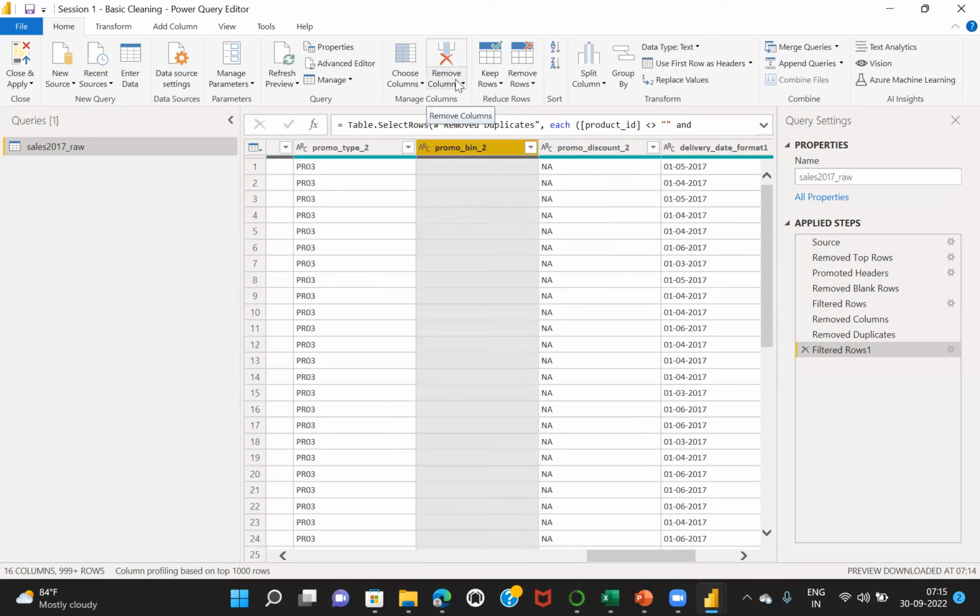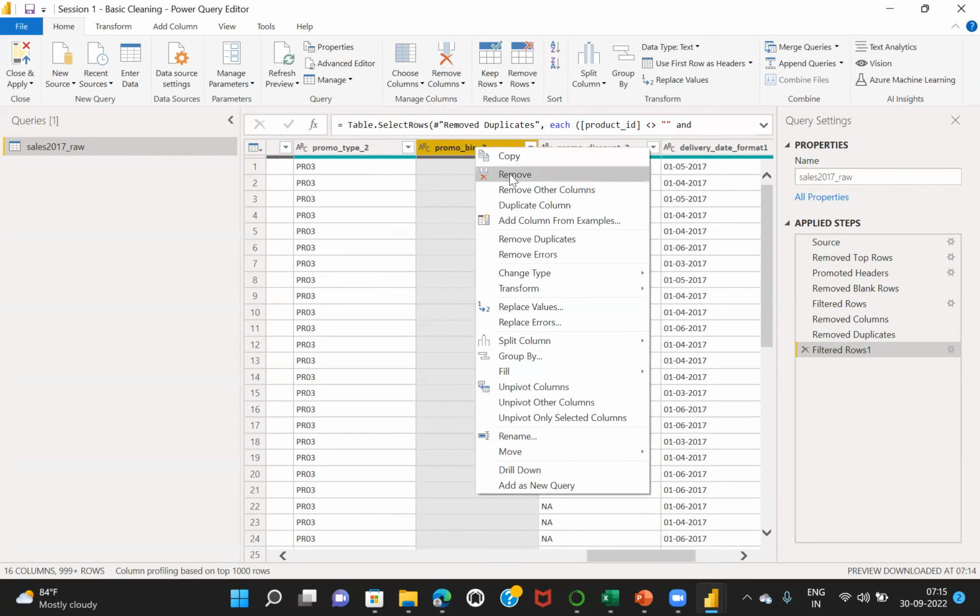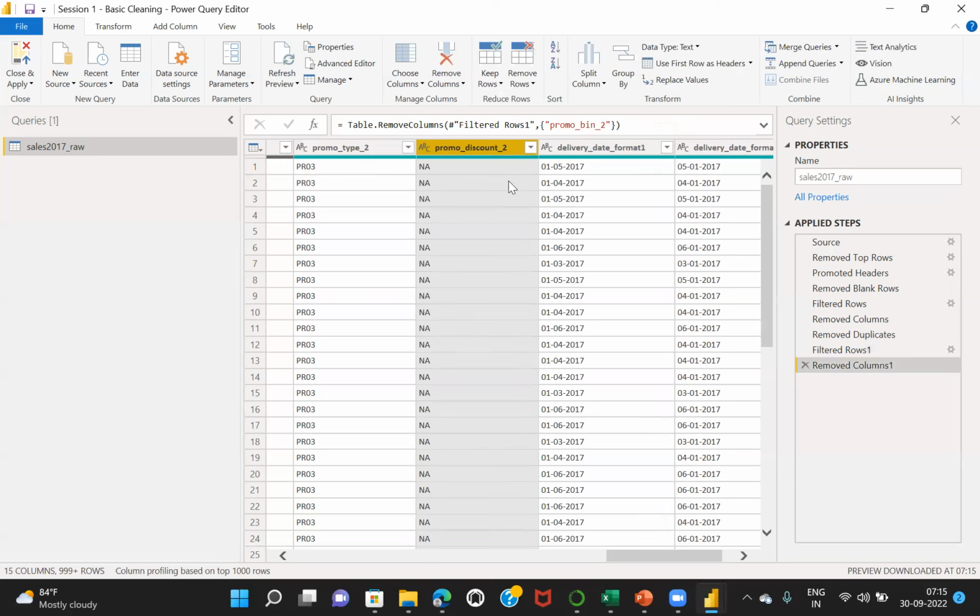How can you remove the columns? You can use the remove columns option. Fine, you can remove from here, and also you can remove by just right clicking and selecting it. By right clicking you can remove it.